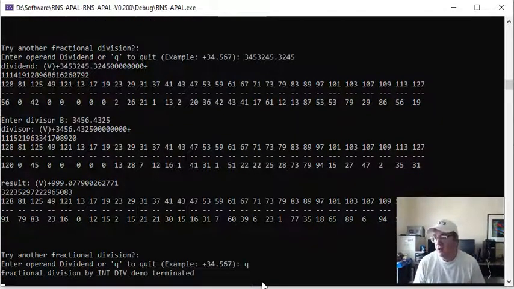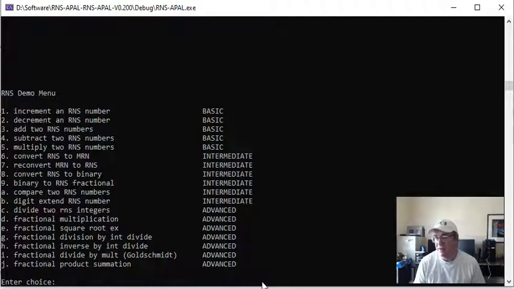So again, I'll quit out of that, and you might say, well, what do you really mean by as close as it can be? Well, you have another way to do a fractional divide, and that is the fractional divide using the Goldschmidt algorithm. In this particular case, we're not using integer divide to actually perform the division of the fractional numbers. We're using Goldschmidt's algorithm, and that has more of an error.